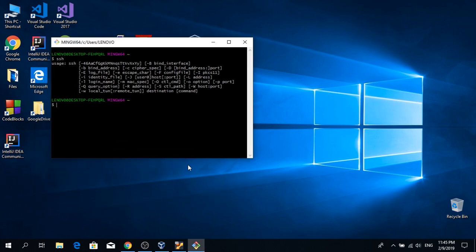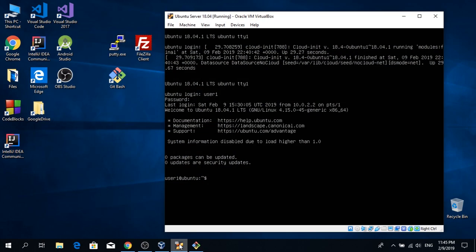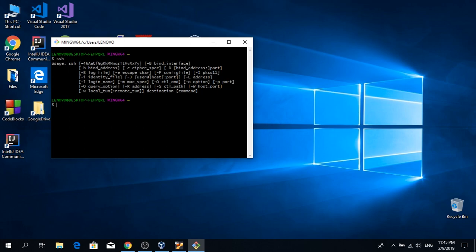Because this is running here on localhost, if I try to connect to it using Git Bash, for example, with the user I created, user1 at localhost, you're going to see that it's just not going to work. I tried to connect on port 22, which is the default port for the SSH server, but it said connection refused, so it didn't work.